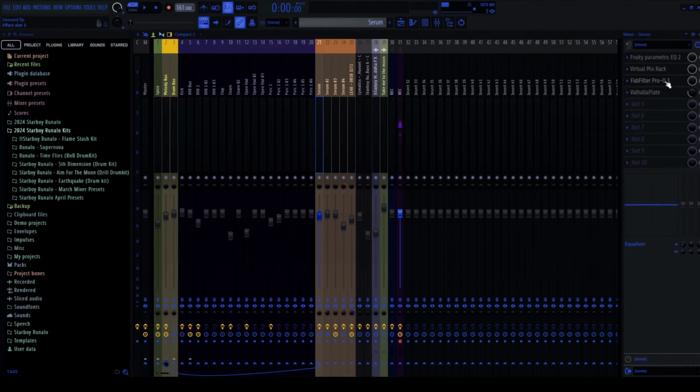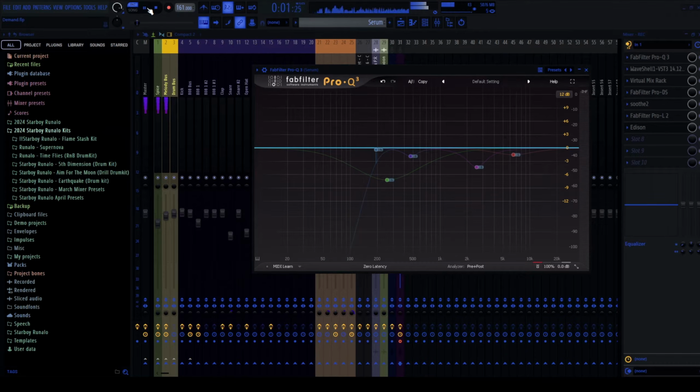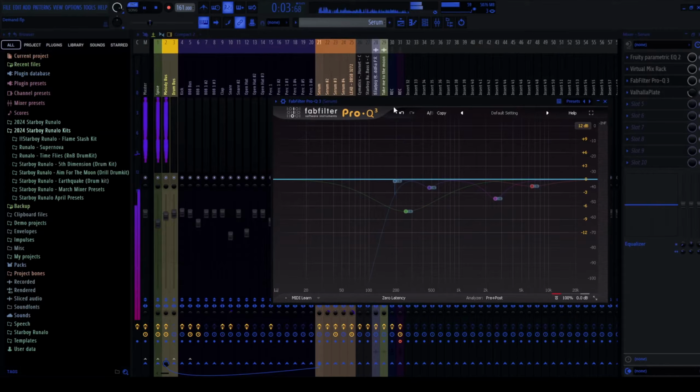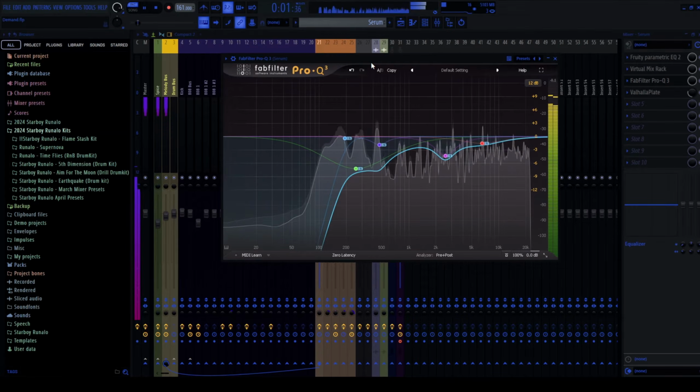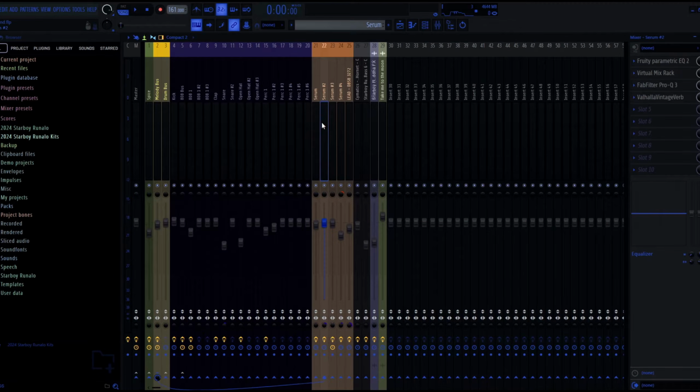Then here is a very powerful EQ, FabFilter Pro-Q 3. Let me turn off this EQ just here. Now with the EQ, massive difference, you definitely hear that.